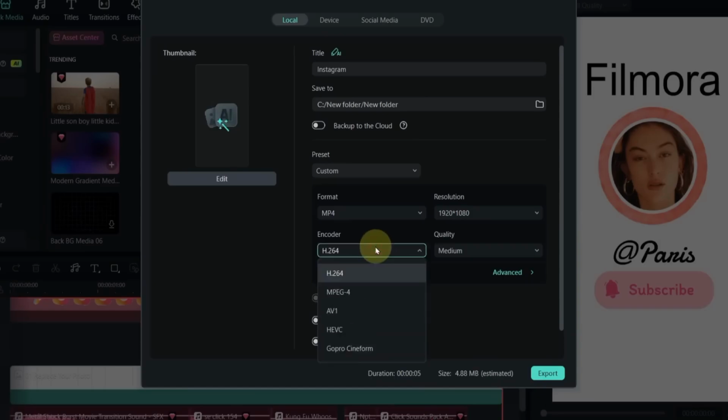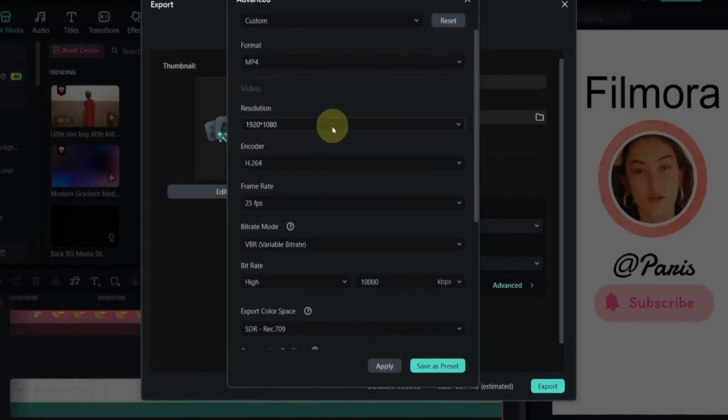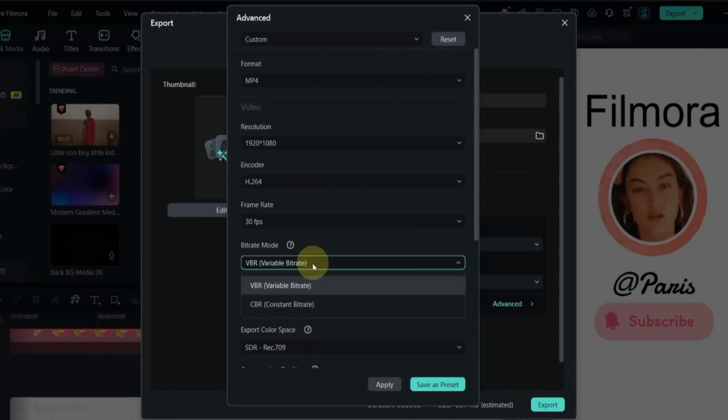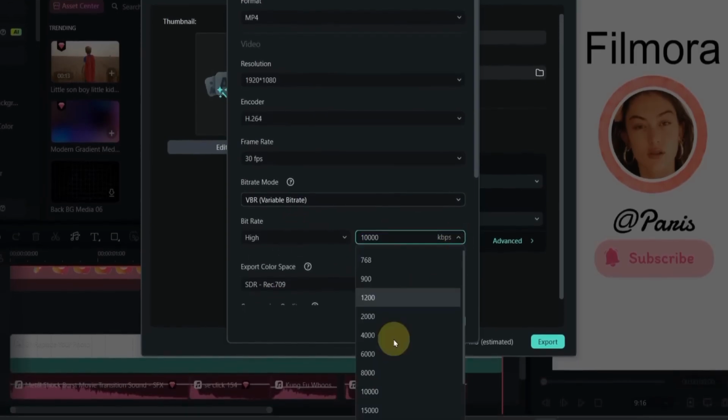Set the encoder to H264. For quality, I'll select high. Then I click on advanced settings for more control. Here, I set the frame rate to 30 FPS. I select VBR as the bitrate method, then set the bitrate. I'll select high bitrate and change it to around 10,000 kilobits per second.